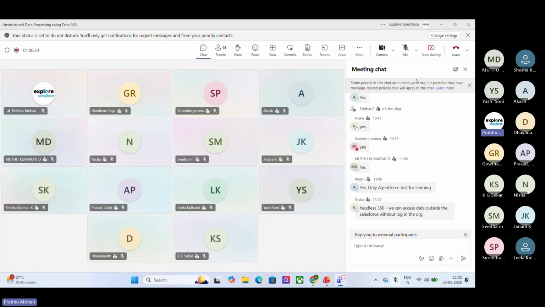The reason is they should compete, because there are a lot of competitors available in the market on the CRM side. So they want to come up with more ideas. That is one part where we can see Headless 360. They will keep adding a number of initiatives, new features and enhancements into the Salesforce ecosystem.